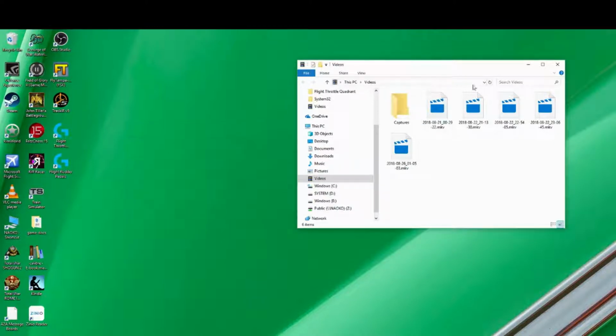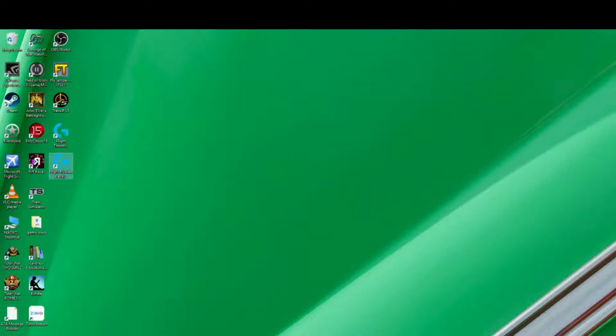Okay, you can also do some of this in Flight Simulator. So I'm going to start up Flight Simulator here and show you some stuff in that for the settings, in case your settings get messed up.